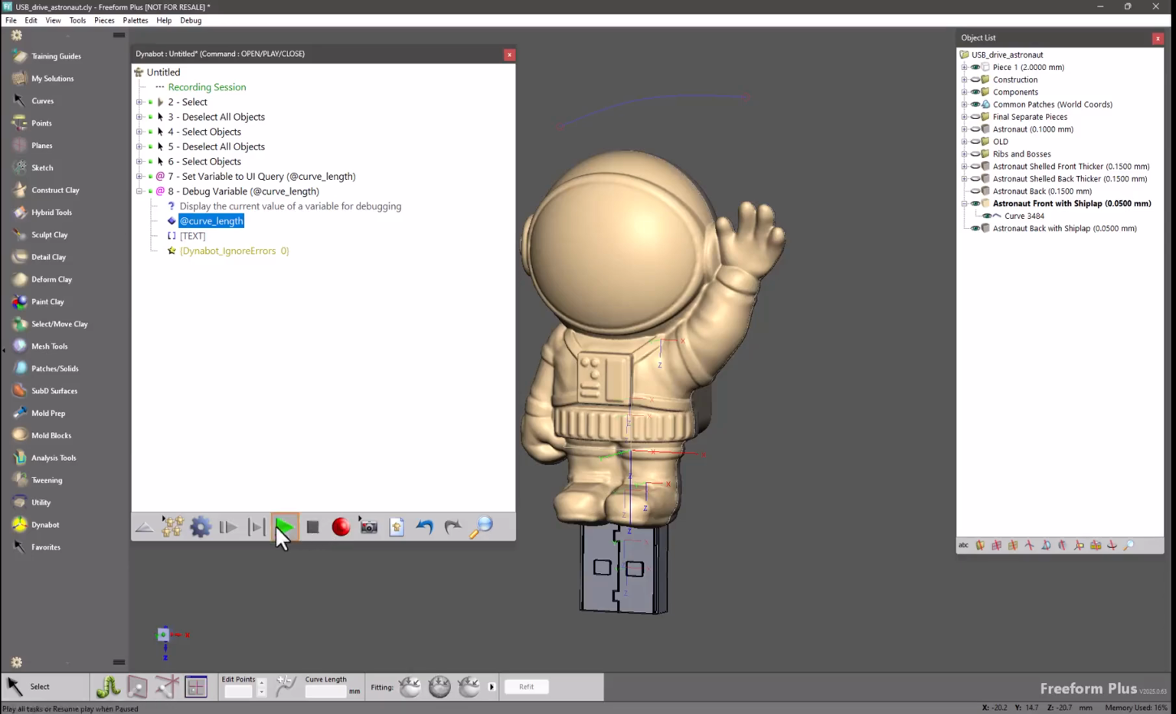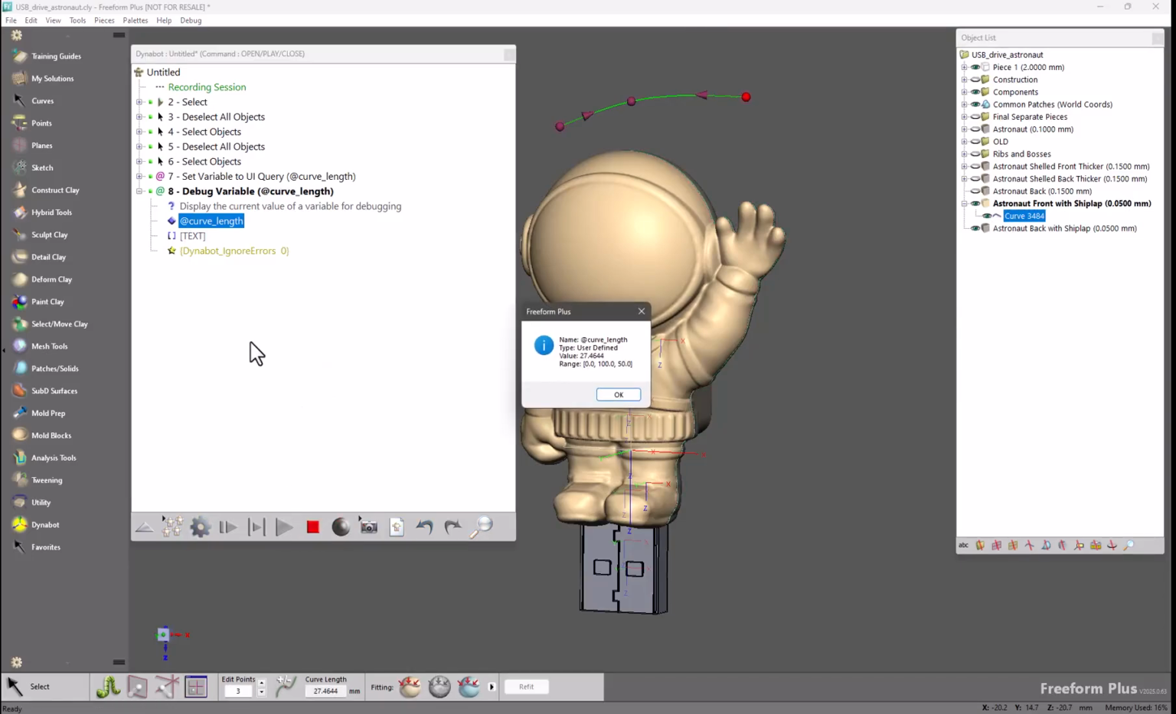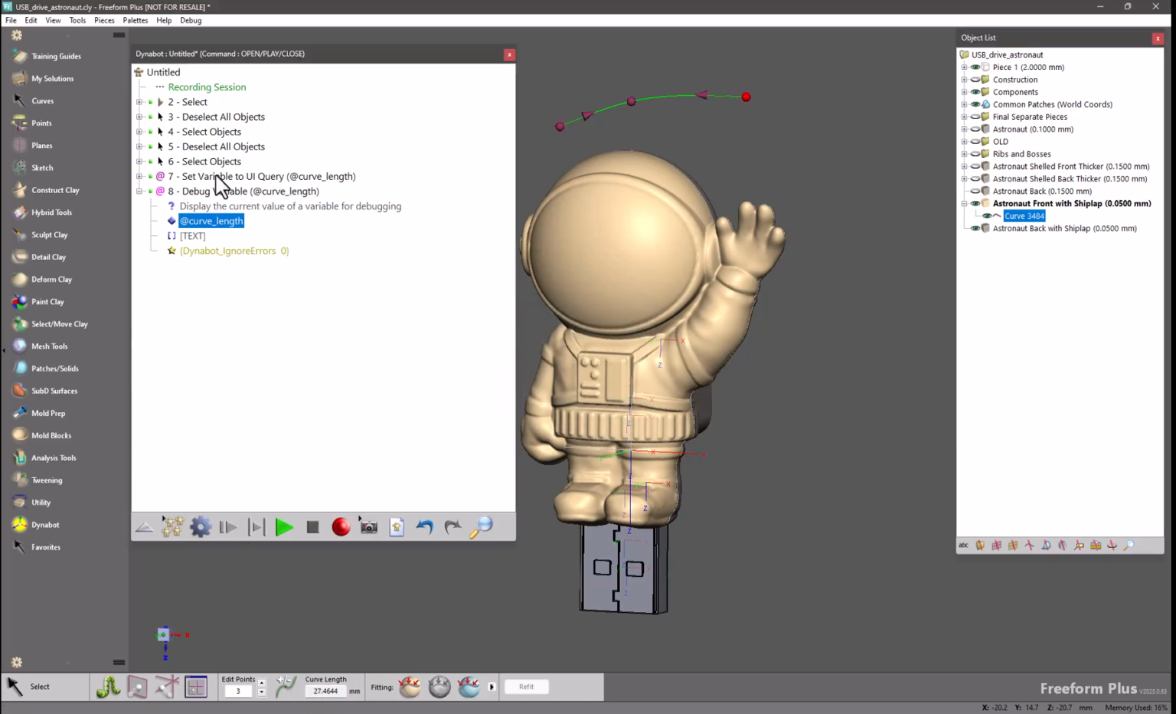So when I play back this Dynabot, and we reach the debug variable, for the selected curve, the variable curve length now has 27.4644, which matches down here. So this is now stored in a variable that is usable inside your script. To make this useful, you have to have something that you want to apply later.